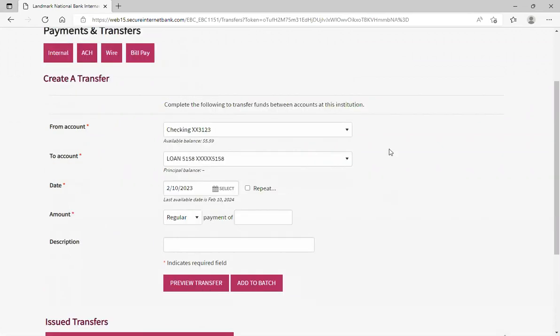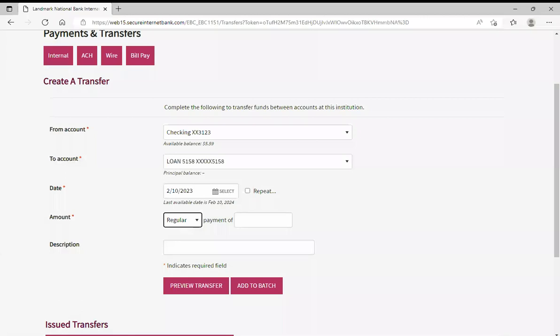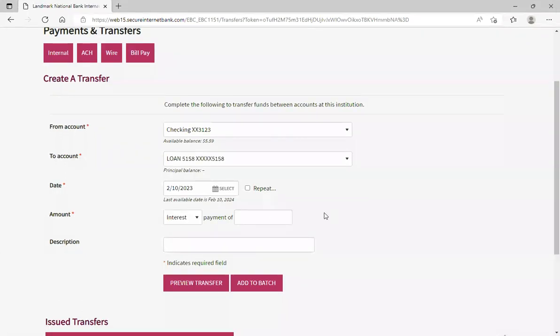Now, if we are making a loan payment, everything will be the same. We can keep the effective date. We can set it up as recurring if we want. The only difference here is you're going to be able to select a type of payment you want. You can keep it as a regular payment. You can do a principal-only payment, or you can do an interest-only payment. Then you would just need to enter the amount.